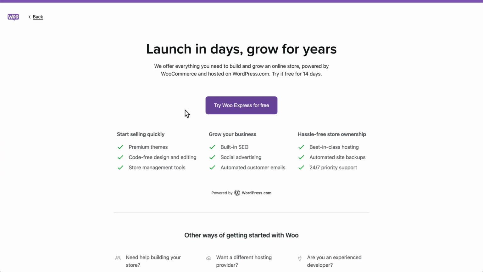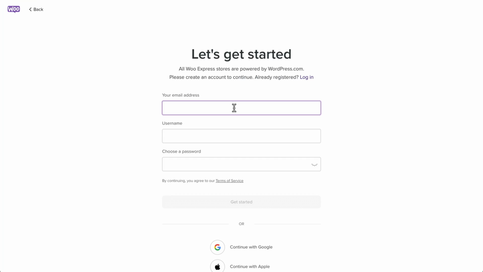If you do pay for a plan, these are all of the add-ons that you will get with Woo Express, as I have discussed already. Now I'm just going to enter some personal details and then skip ahead to the next step.